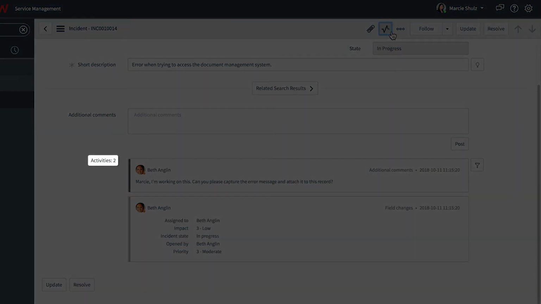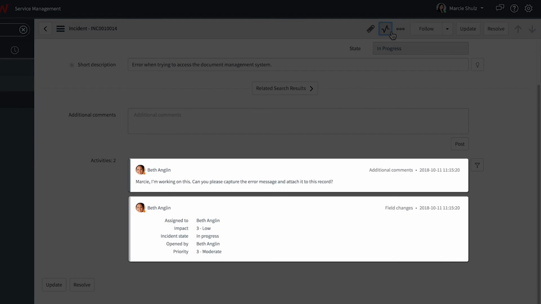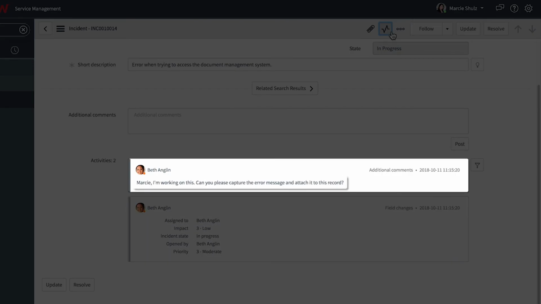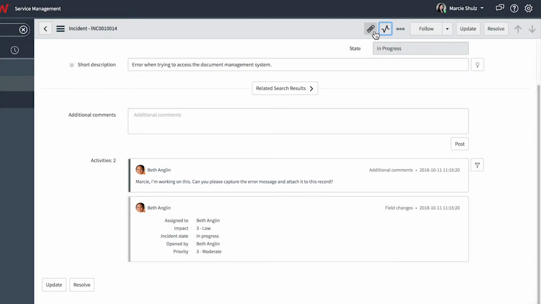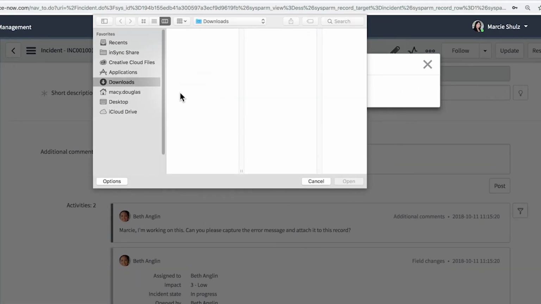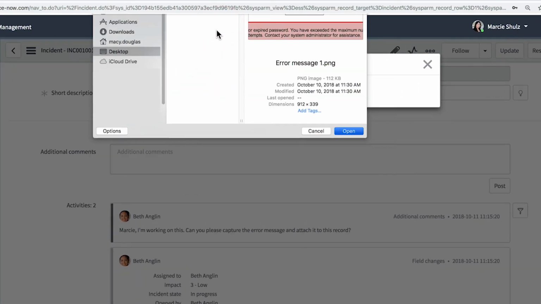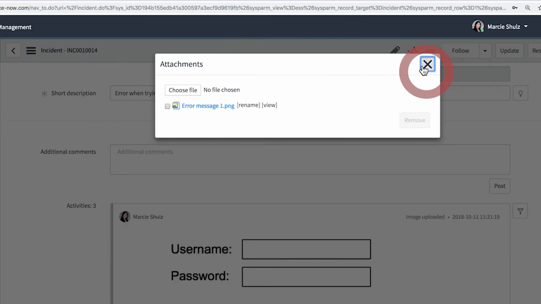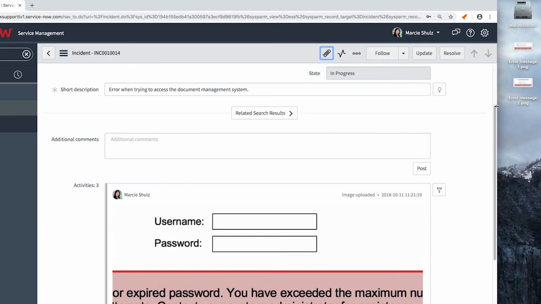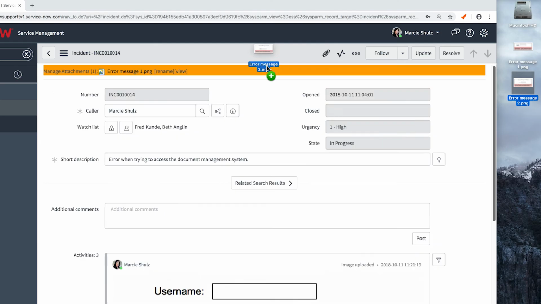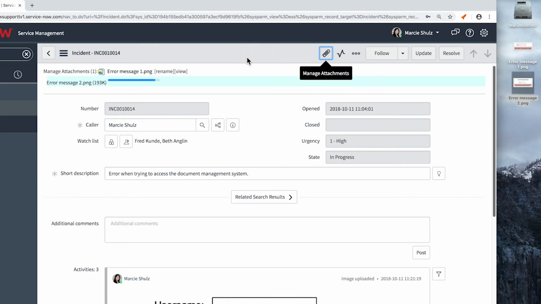A count of activities is displayed here, and each activity is stamped with the activity type, date, and time. We see Beth's request and capture a screen showing the error message. To attach it, we click the Attachments icon and then select and open the file. Or we could drag and drop a file from our local file manager or desktop into the form header.